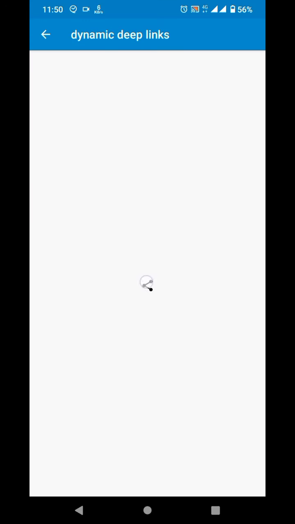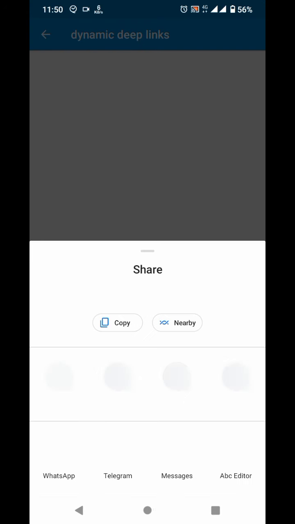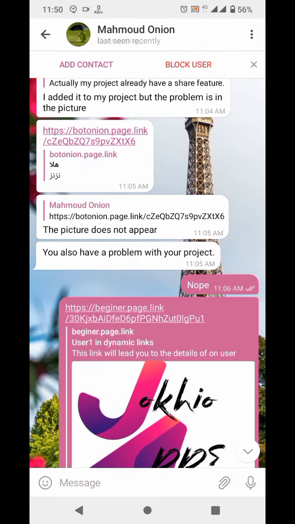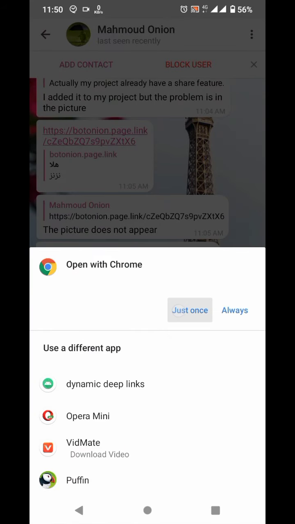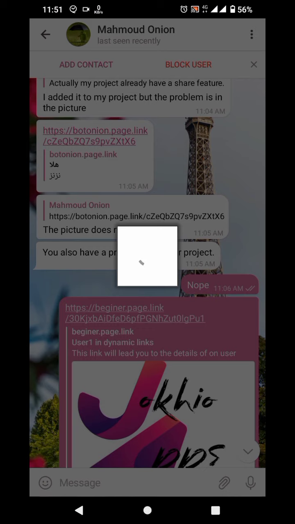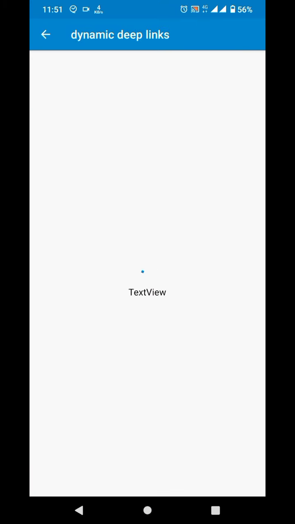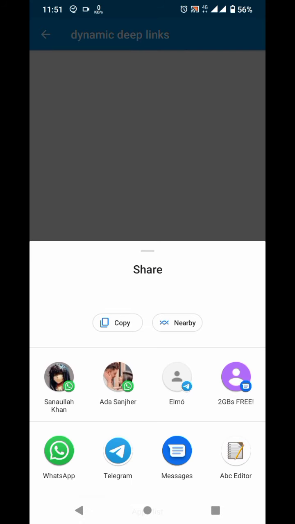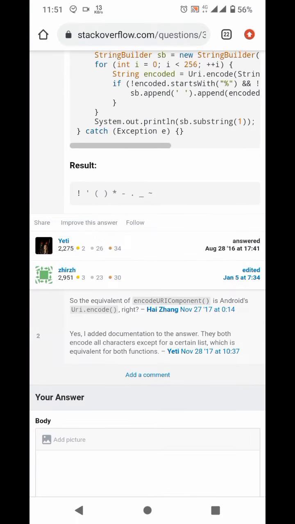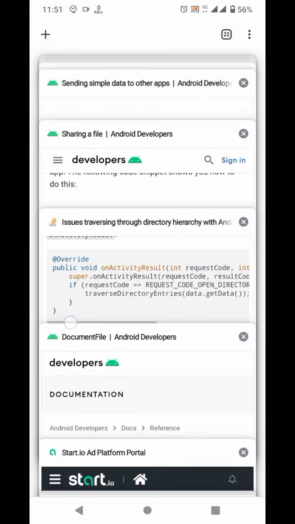Now this is normal startup. We don't have any data, and from the link we have the data, so it shows email address associated with that data. And on clicking the share, we are not getting link because we don't have it stored in that database.